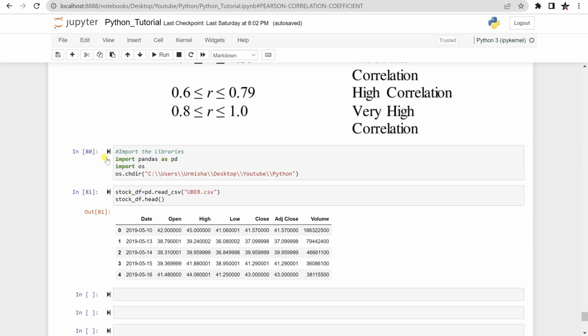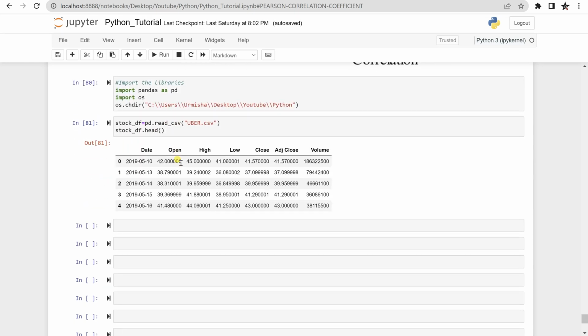For this, I have imported pandas. As I said, I will show you how you can get the correlation using pandas. So I'm just importing pandas, which is the most important library here. Then we will look at the Uber stock data. I have read the Uber stock CSV data and stored it in stock_df. This is the top five records of that file.